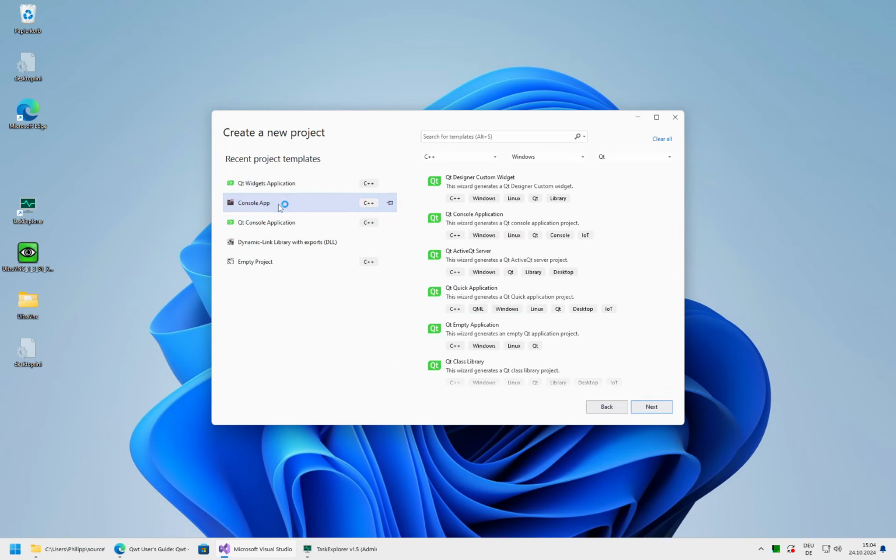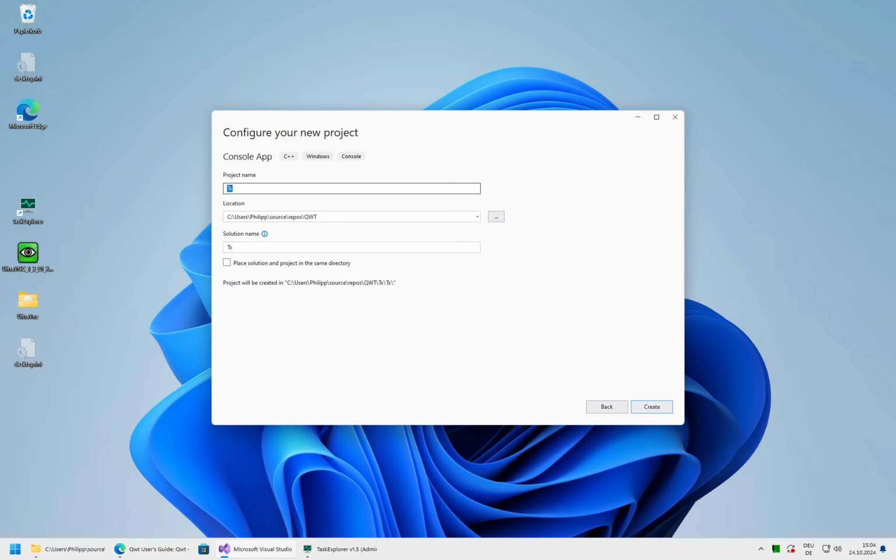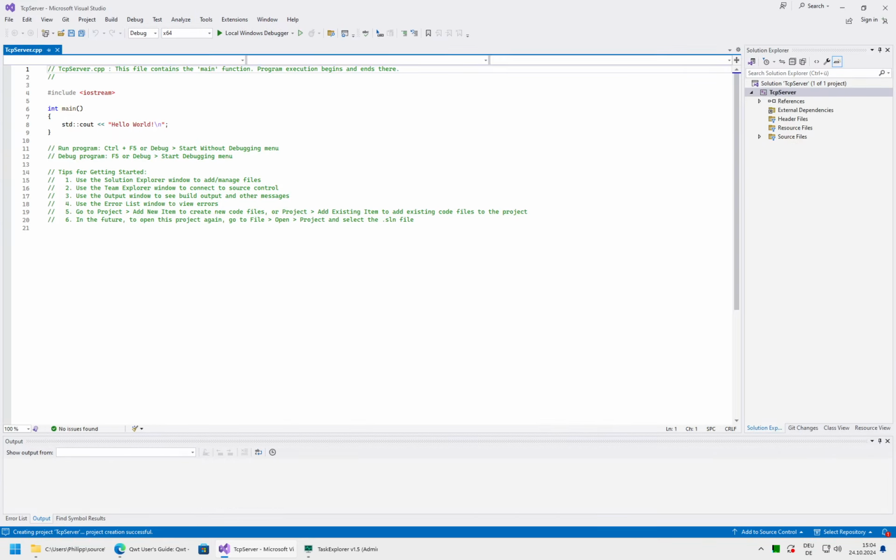A normal console application this time. Let's call it TCP server. So first we will create a server application, and then we'll create a client which will connect to it.